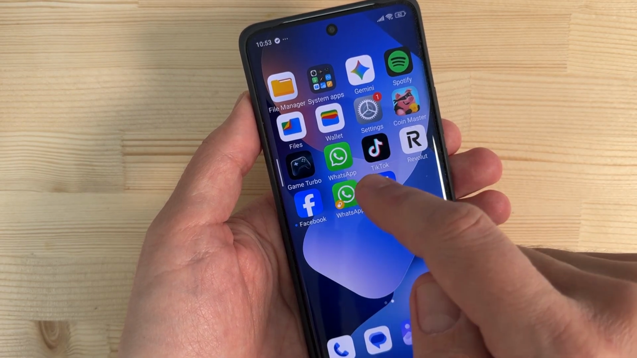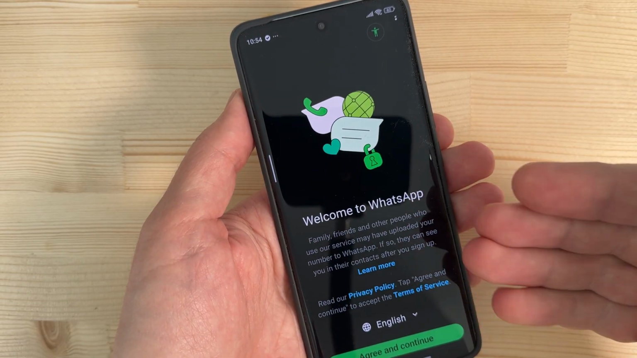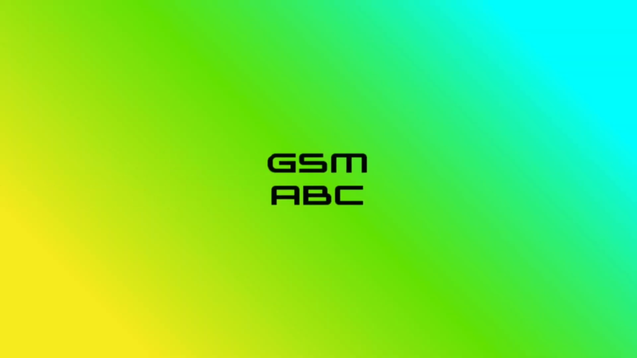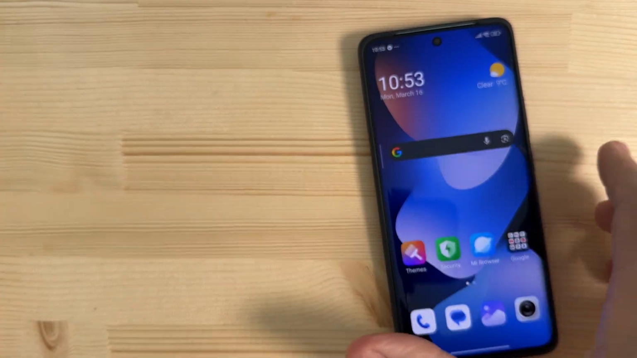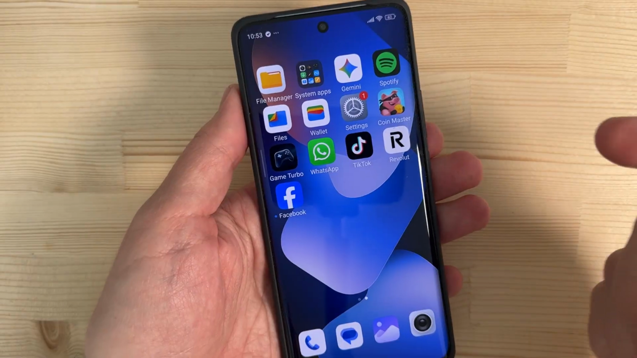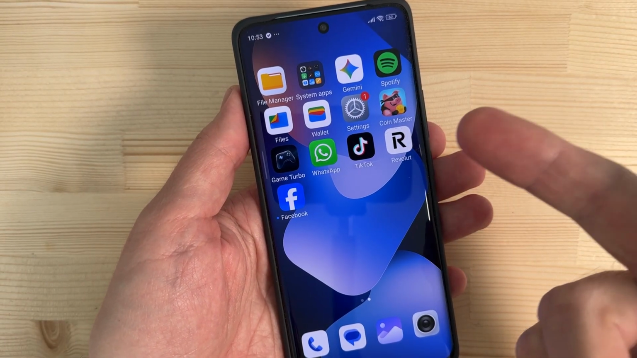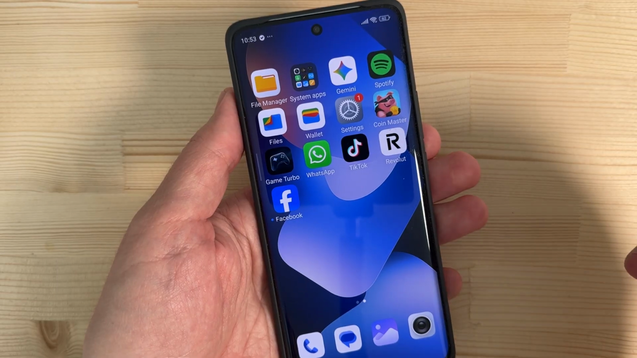I'm Dan, and in today's video I'm gonna show you how to enable dual apps on Redmi phones. So here I have a Redmi Note 15 5G. It's the same also for the Pro version and the other Redmi phones. And if you want to double apps like WhatsApp or Facebook and add a second account, you can do it.